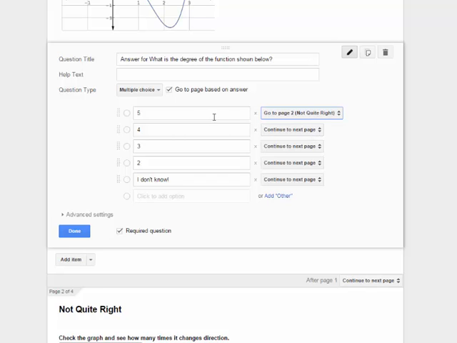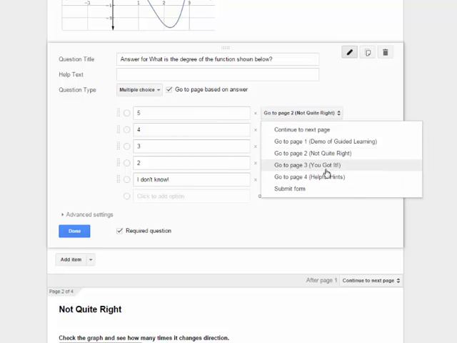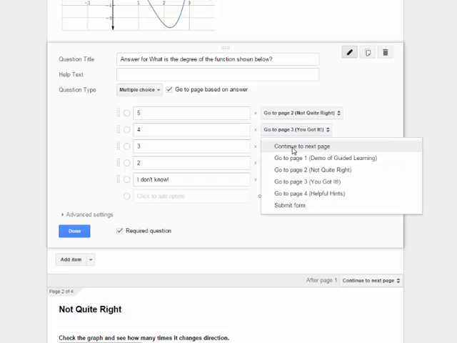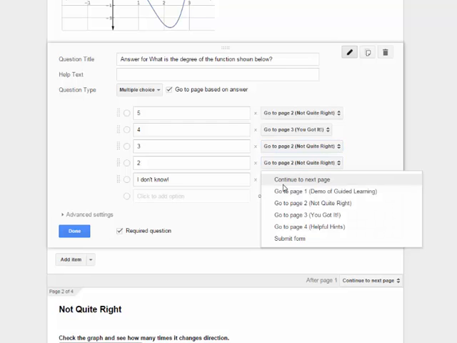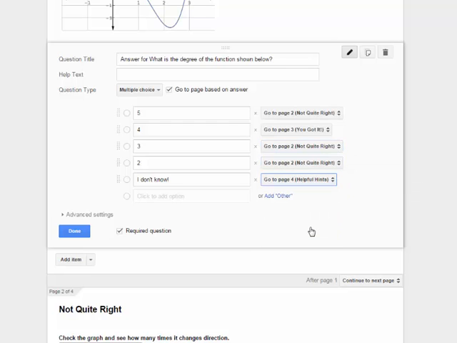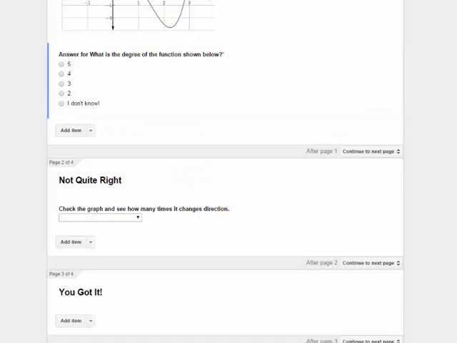So 5 is not quite right. 4 is right, so I'm going to send them to you got it. 3, not quite right. 2 is not quite right. And then I don't know, I'm going to send them right to the helpful hints. So that's going to direct them.